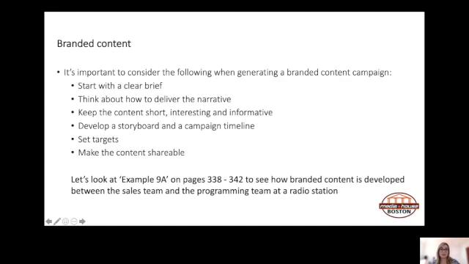Okay, so let's look at example 9A on pages 338 up until 342 to see how branded content is developed between the sales team and the programming team at a radio station. So example 9A reads, costing a sponsorship and creating branded content. Sponsorship costing will include the following components.